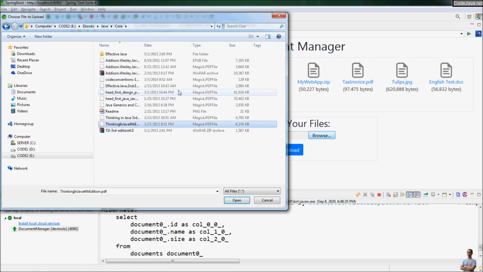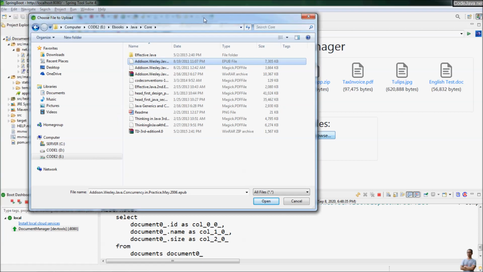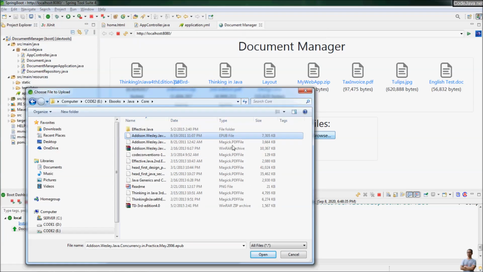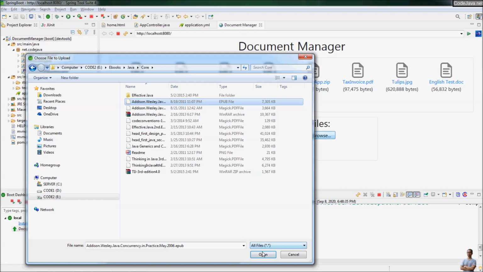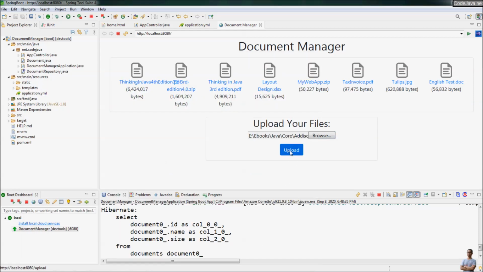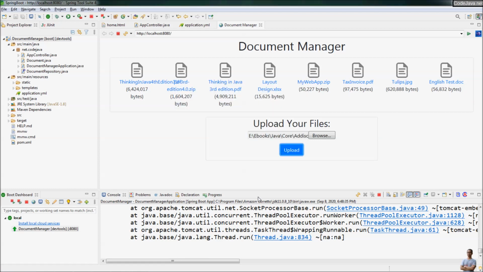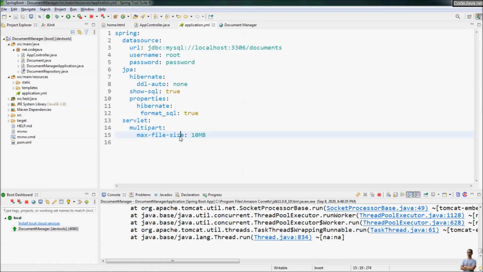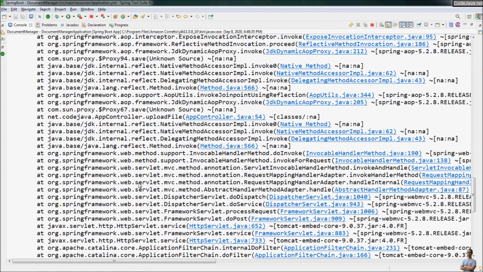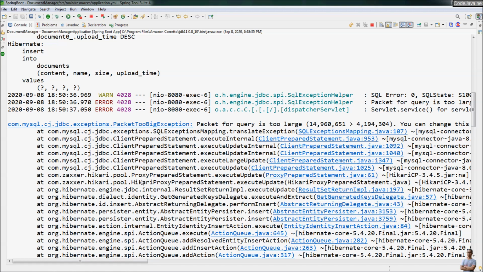Here we have this file, which size is about 7 megabytes. Now open and hit upload, and we got an error here. You see, I am trying to upload a file which size about 7 megabytes, under 10 megabytes, but we still got the error here. And let's see what the error is.